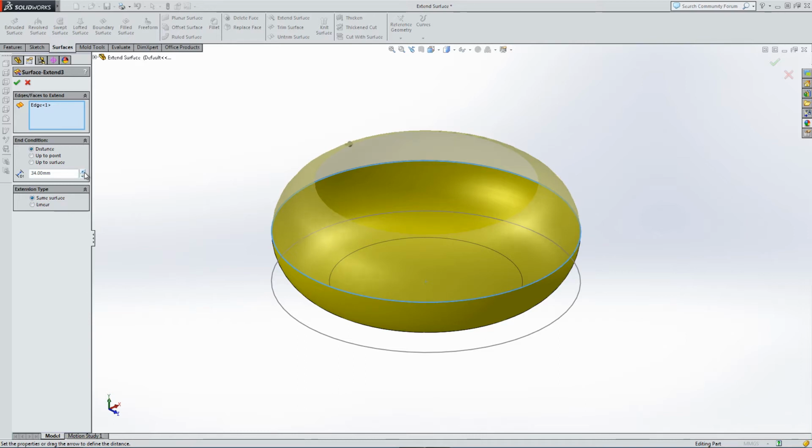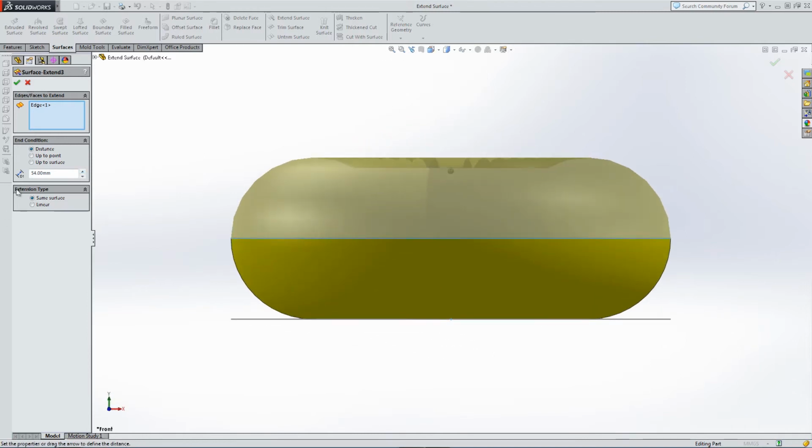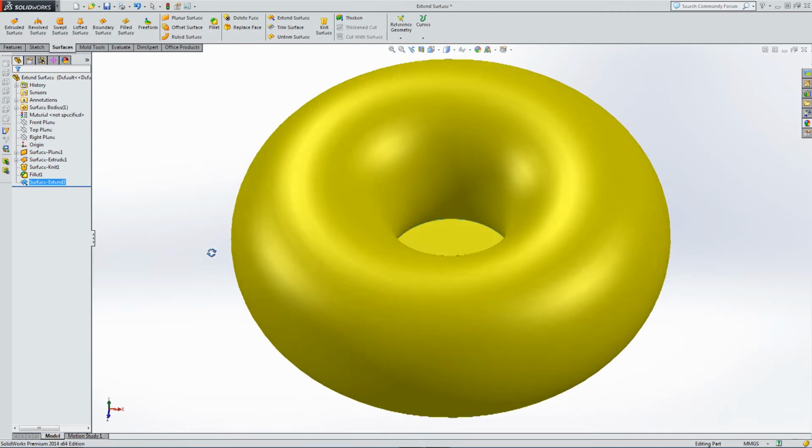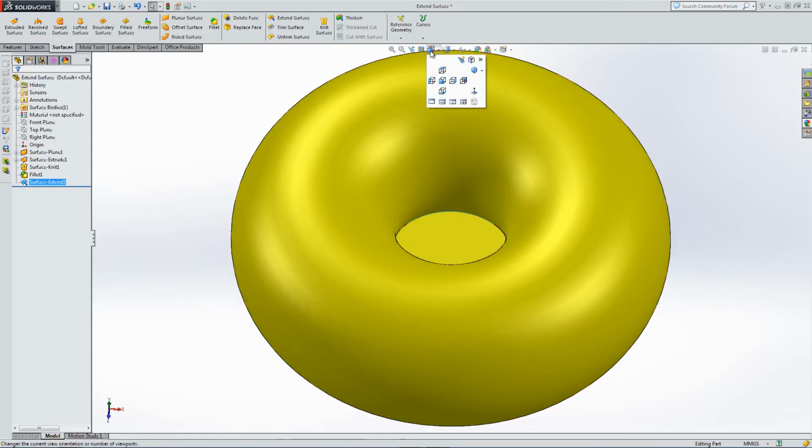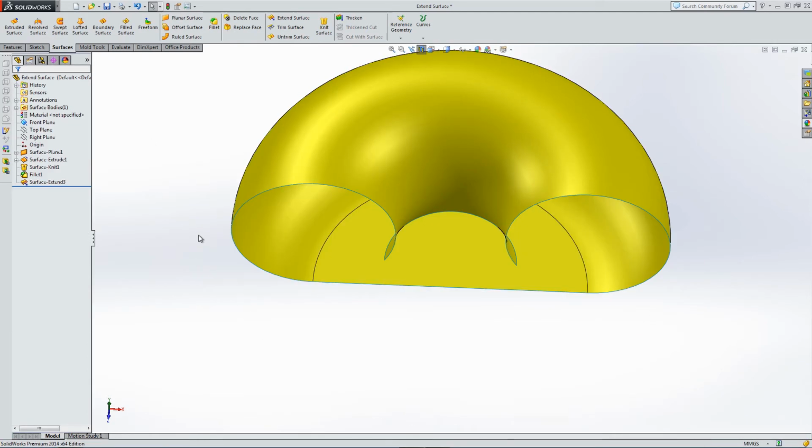So we can extend and bring the arc all the way around, back over upon itself. We can even have it continue to a point or up to a surface. But I'm going to use a distance because it's quite tricky when you bring surfaces back on top of themselves. So let's take a cross section of what we've done so far.